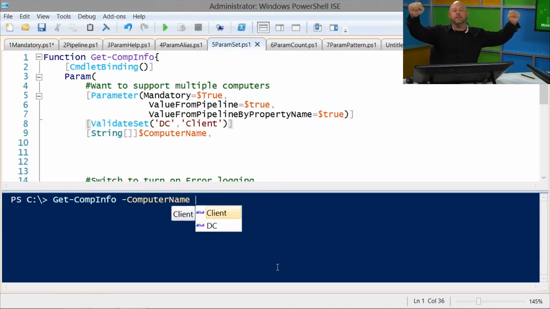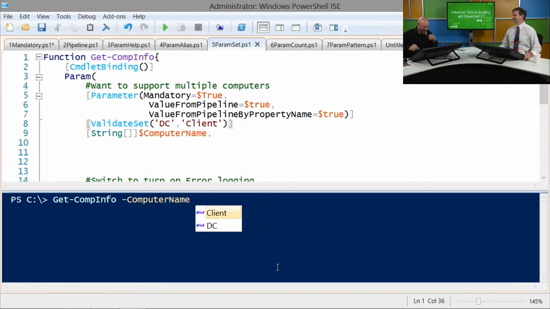Whoa. So, do you guys see what's going on here? This is actually really kind of freaky cool. IntelliSense knows your validate set, so it's displaying what's in your validate set. Another reason to use validate set. Another reason, yeah, absolutely. So actually, that's wickedly awesome. But wait, hit client. And then comma, and then Control Space again.